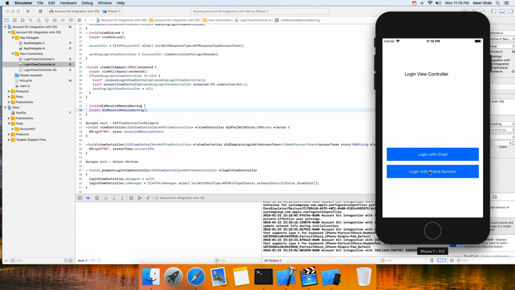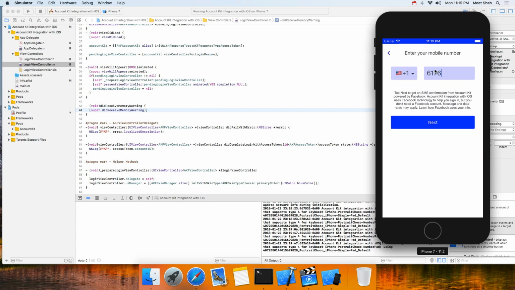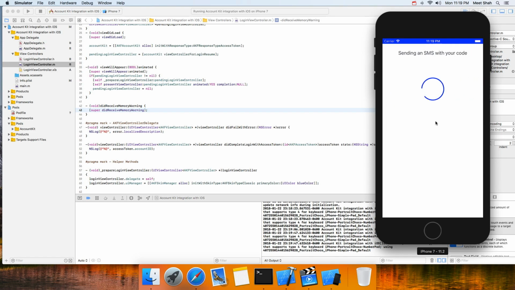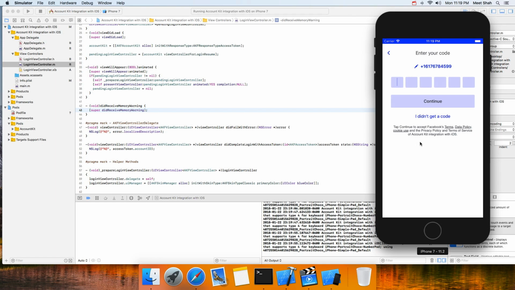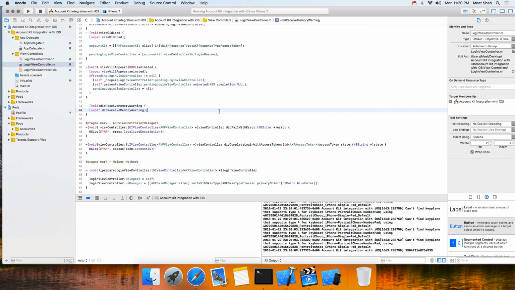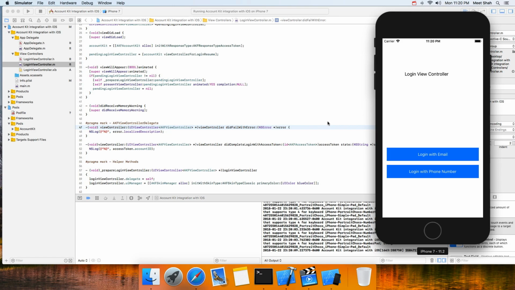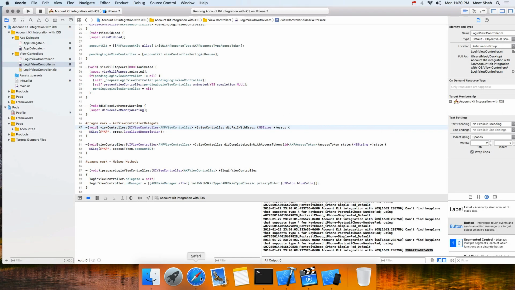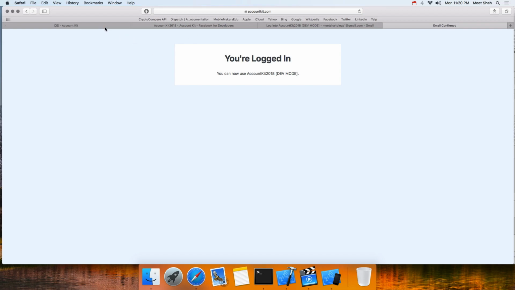Before that, let's try login with the phone number. Click next, and you can see it prompts me to enter a 6-digit code. I'm going to enter my code here. Click continue, and it says verified, and it comes back to didComplete with token, and it prints our token here. So that's it. That was today's video demonstrating how to integrate Account Kit.